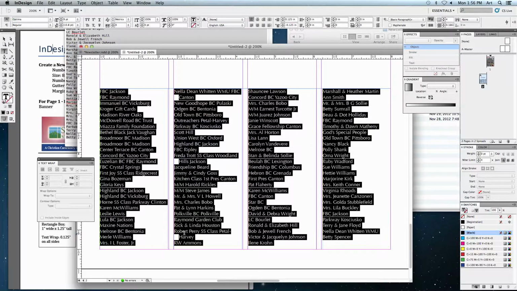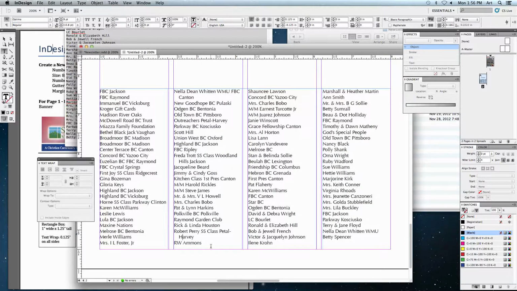Why do you think it did that? It's the line that takes up 2 lines. Bingo. It's taking up 2 lines. If I didn't do this, when somebody read this, they would read this as Nelladine Witten, WMU, FBC. Then they would think Canton was a donor. By having it shifted over, it's telling people, hey, this information is associated with the previous line. Same way with this one. They would think Hills-Jackson. What is Hills-Jackson and how they donate? Well, now they know that these two are associated with the same thing.